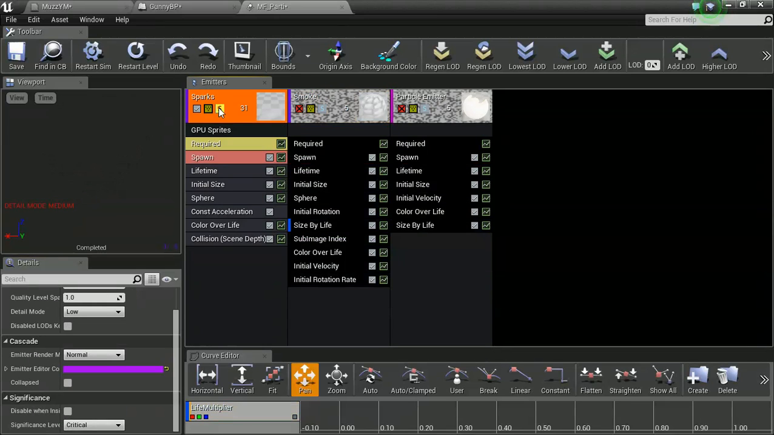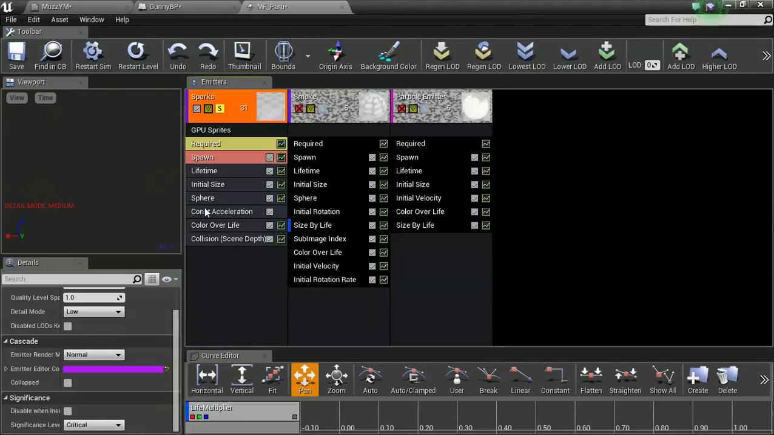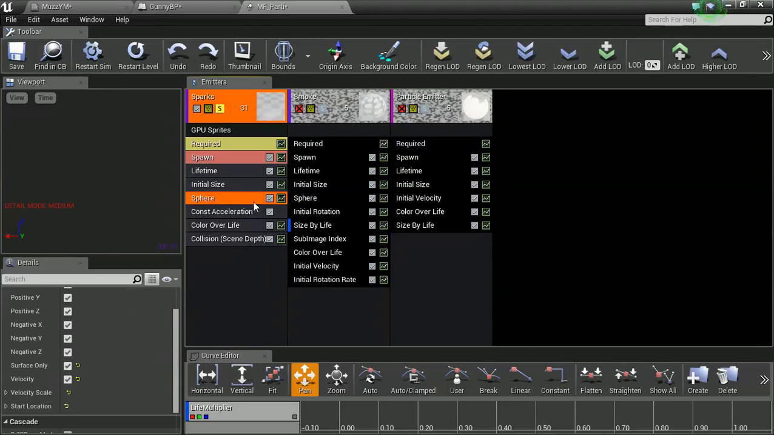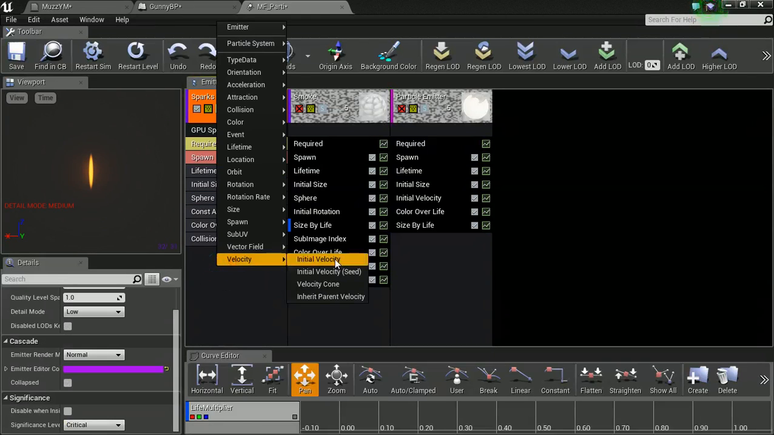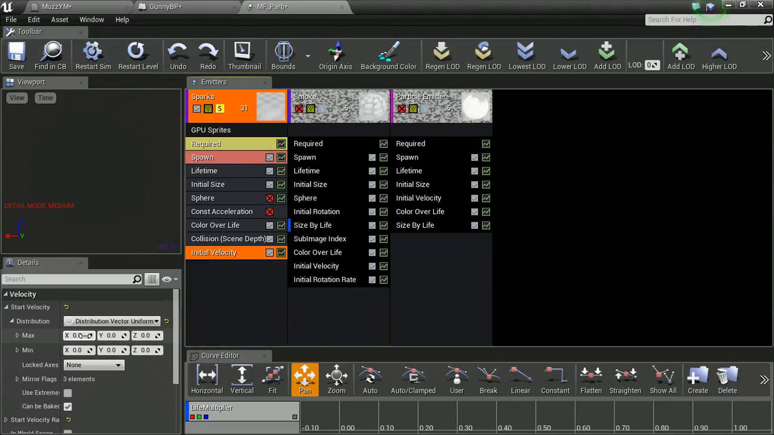And let's have a look at the sparks. So at the moment the sparks are just shooting out in any old area. So we're going to have to change to these. Let's turn off the sphere and the constant acceleration. You see how we're just creating this? Let's add some regular old velocity. And let's go minus quite high. And give it a bit of range as well.